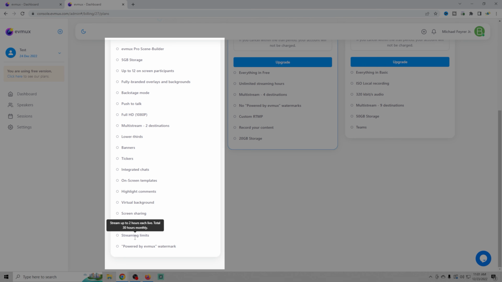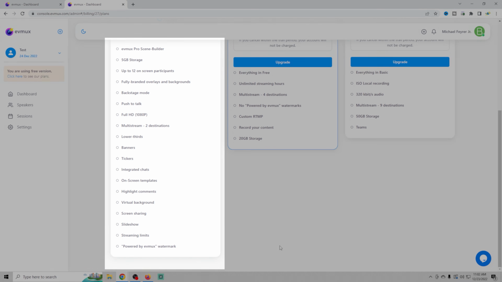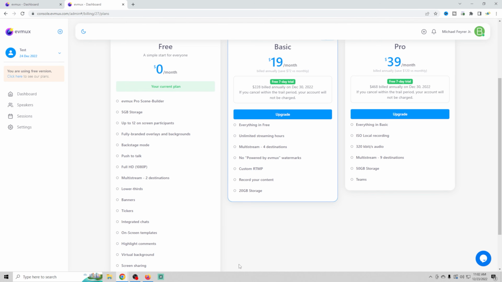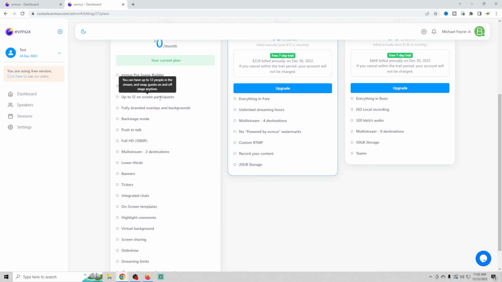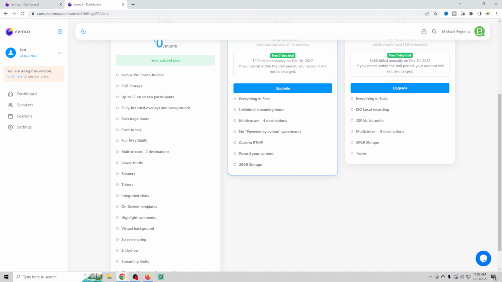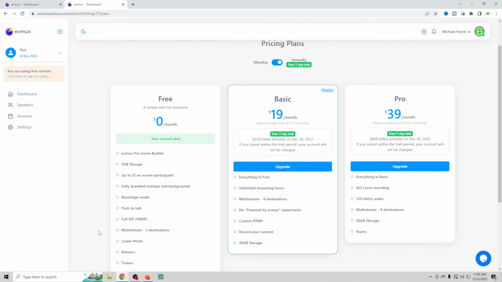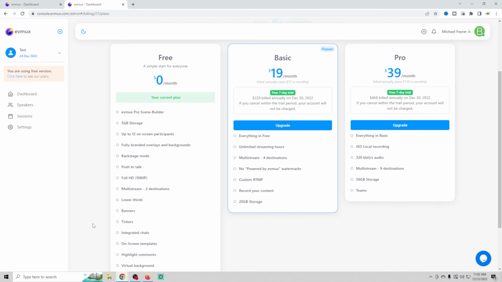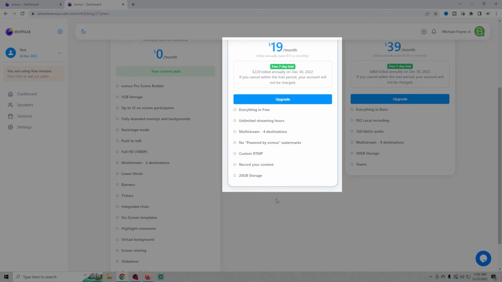Now it does have some streaming limits, you can see there. 2 hours for each live and a total of 30 hours per month with the free version. And you do get the watermark. But none of the other services offer anywhere near 12 participants on your screen for free in full HD. So if you don't mind having the watermark and a couple of limits on streaming, you never have to pay a single dime. And if you upgrade for 20 bucks a month, you get all the stuff that you have for free with unlimited streaming hours.